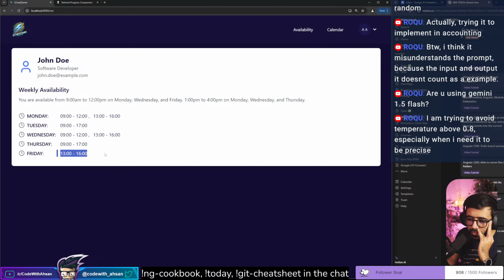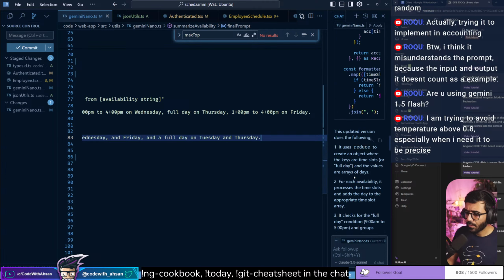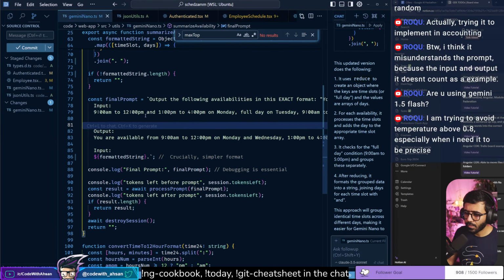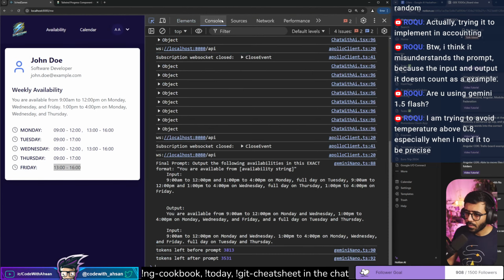And then these three are different. So 9 to 12 on Monday, Wednesday, and Friday. 9 to 12 here, Wednesday, but not Friday really, right? And then 1 to 4 on Monday, Wednesday, and Thursday. So in here, we should have gotten, I want to see what was the input.